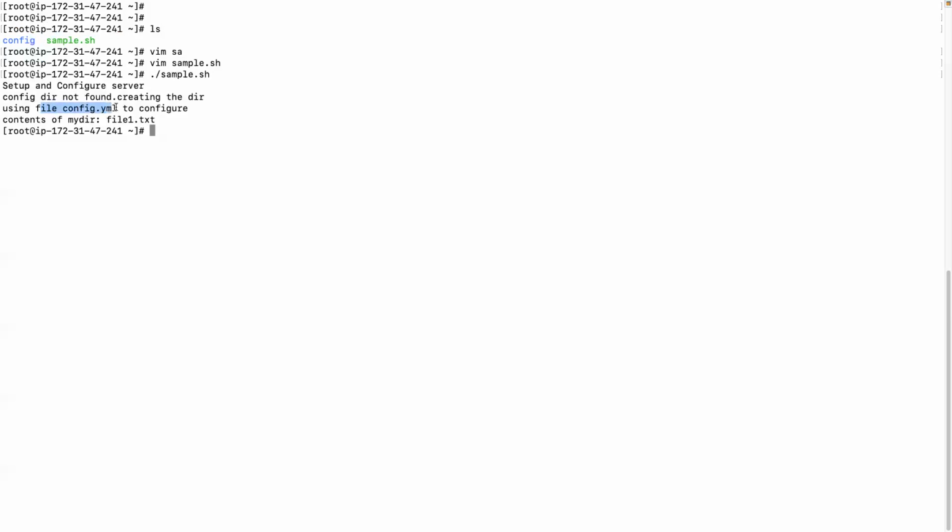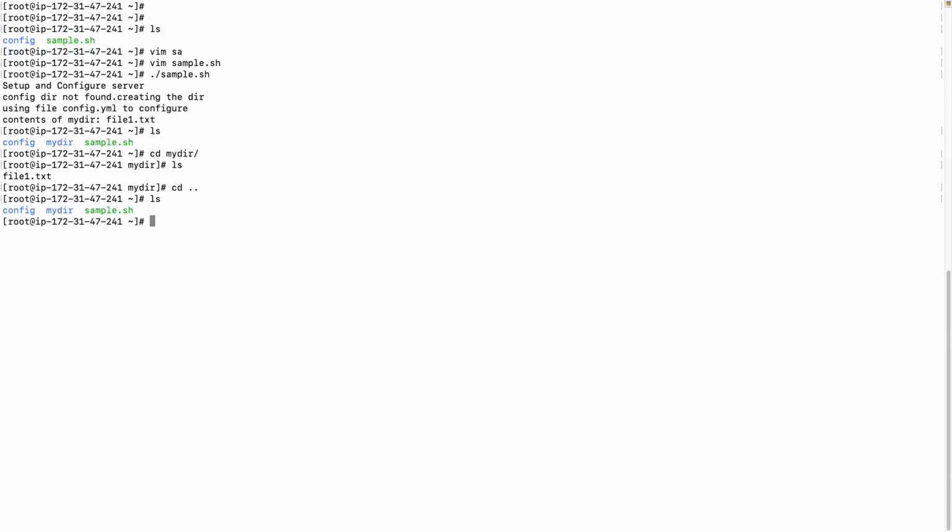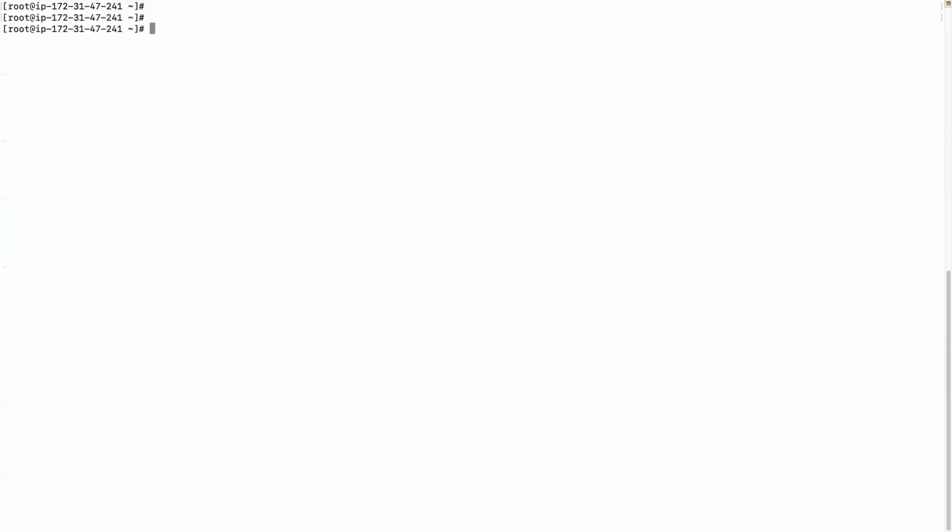So now it has used this file to configure, and the contents of my directory mean it has created it. See, my directory, inside this you have file.txt, right? Done. If you rerun it, because the directory is already present, it will just show you the contents. Yes, Veera, you can use that syntax also. This is the script I have.